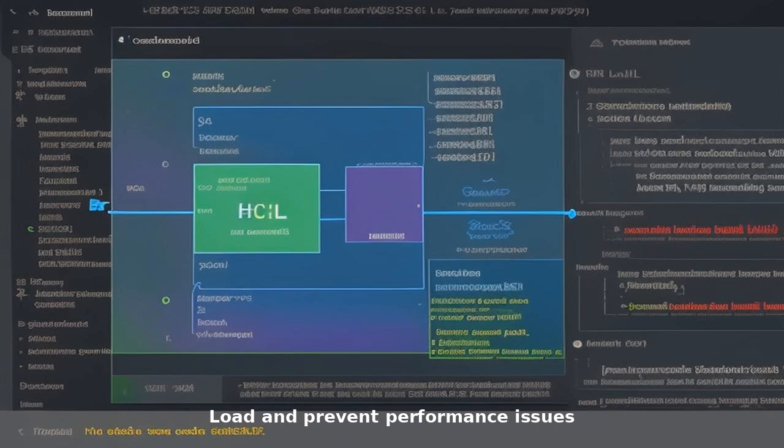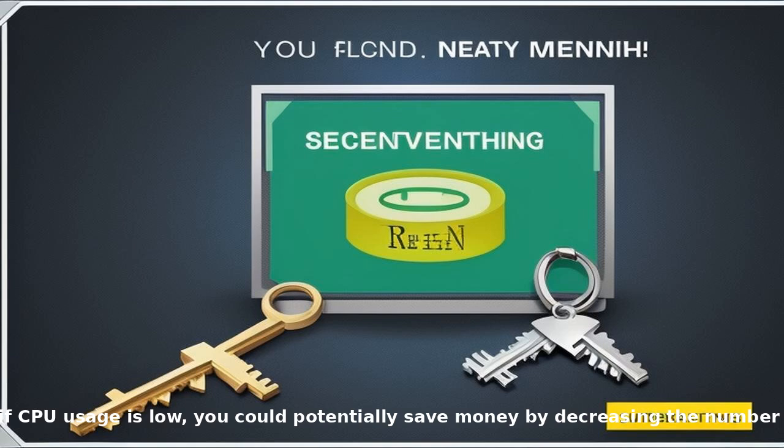And there you have it. By following these steps, you'll be able to scale your microservice running in Amazon EKS based on CPU usage. Remember, the key to effective scaling is regular monitoring and adjustments based on your application's needs.